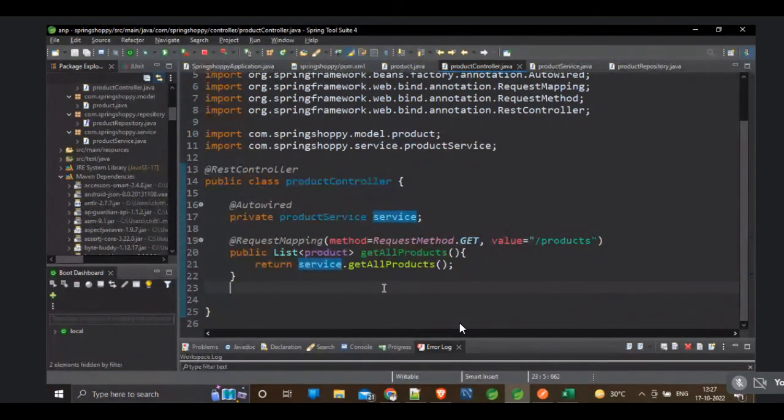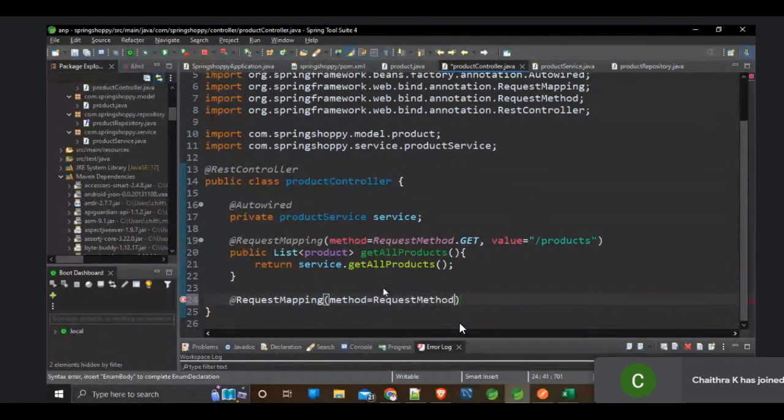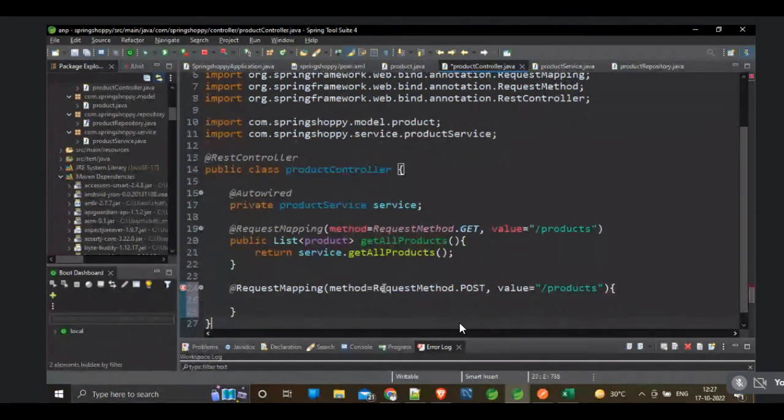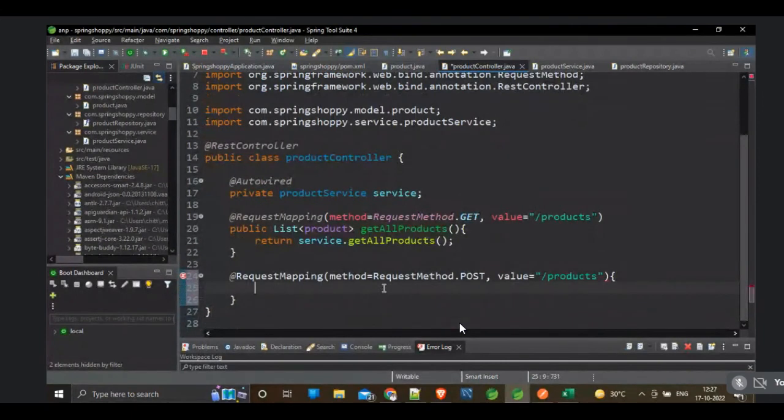Okay, now let's create something interesting, which is an add. We want to post some products into the database, so we are creating another method with a request mapping. What is the type of the method now? The request method type is Post. The value should be products again, products. Actually, we need to create the method, not here.